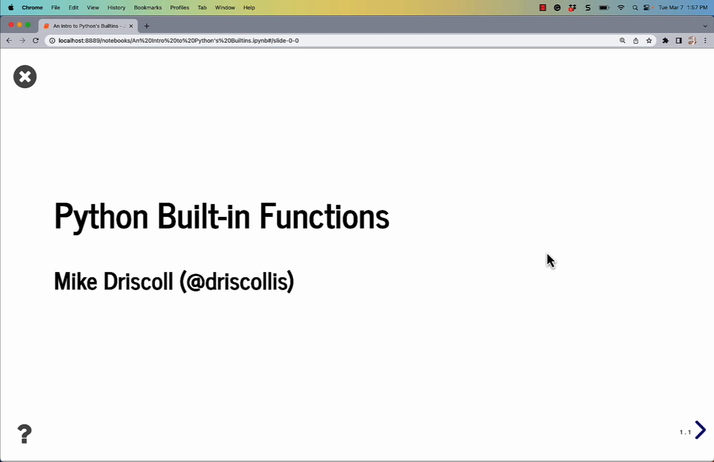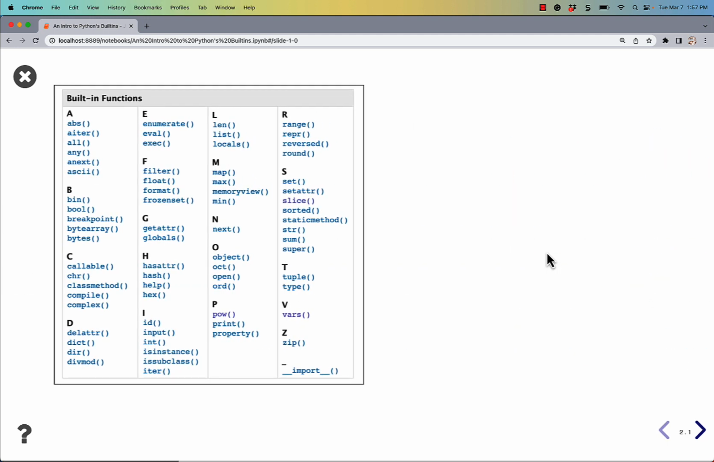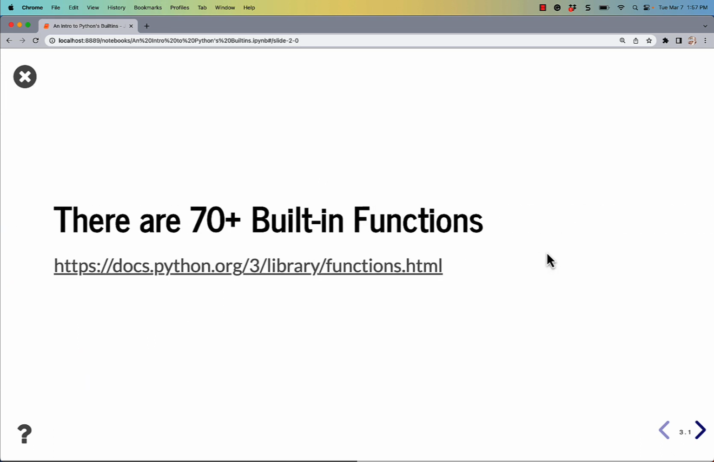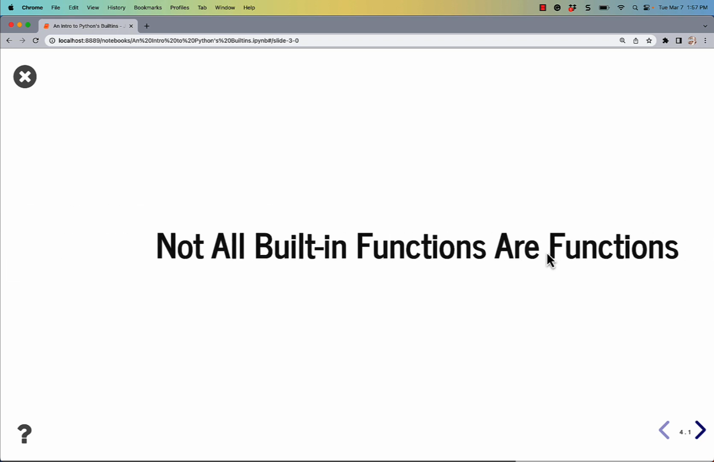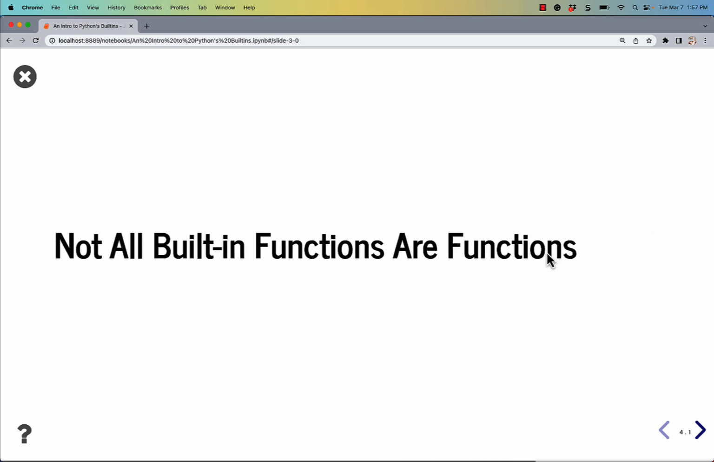Did you know that Python has many built-in functions? Here's a listing of all of them straight from the Python documentation. There are over 70 built-in functions in the Python language. You don't have to import them, you can just start using them.